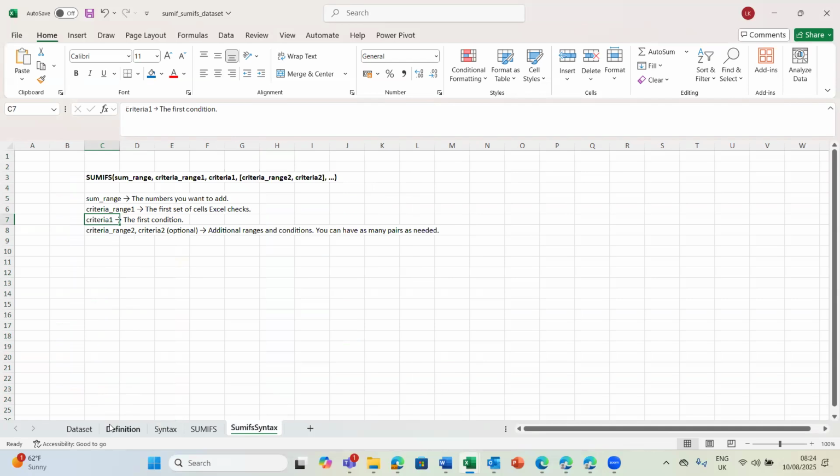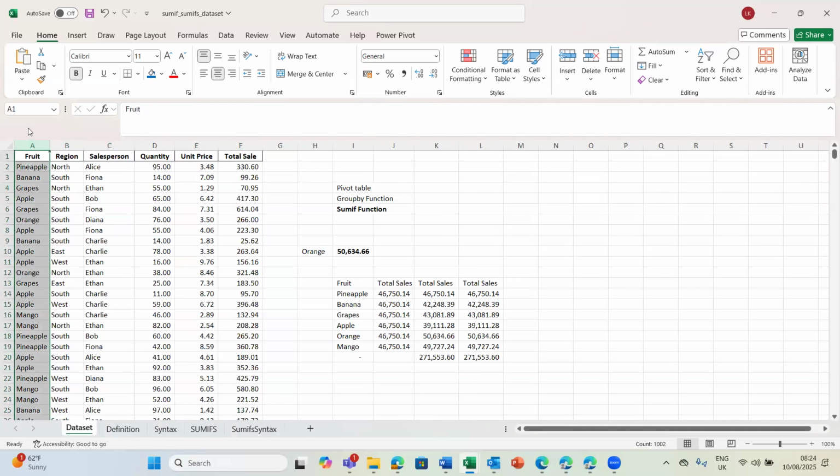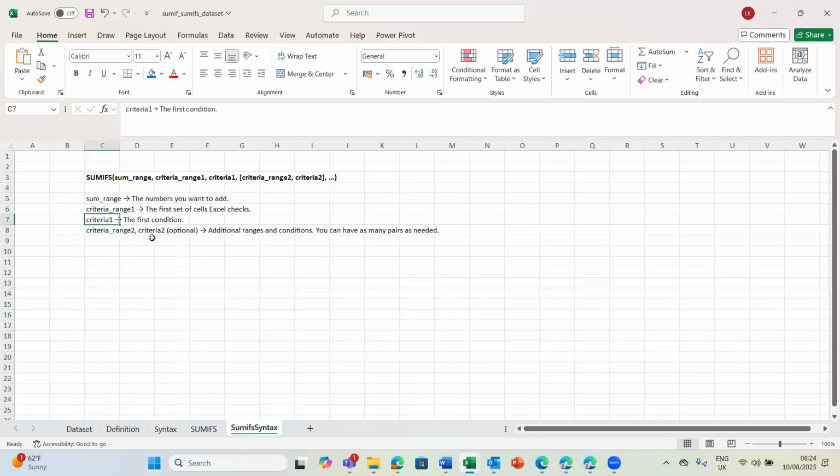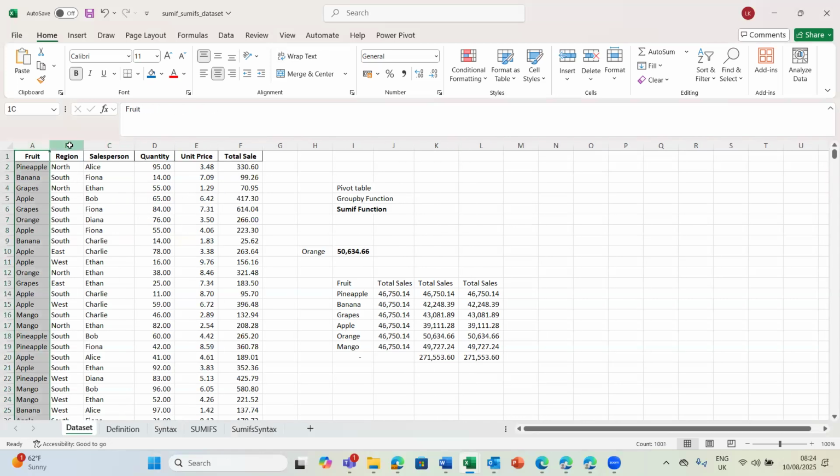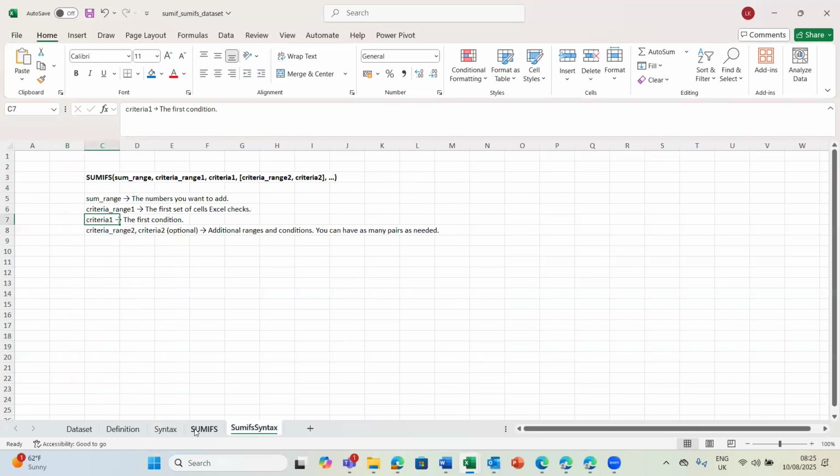So in criteria range 1, this is the range where you find your criteria or your condition. And then it goes to criteria range 2. Criteria range 2 is this second column where you find your north. And then criteria 2 will be north. So let me show you how this is done.